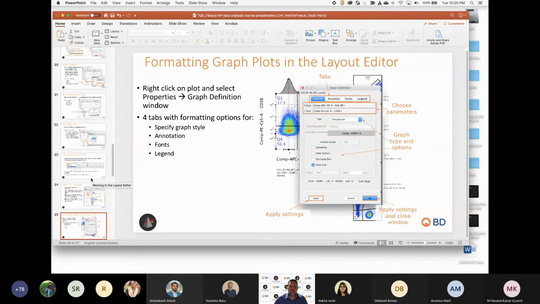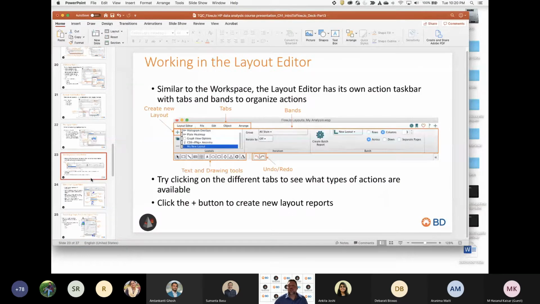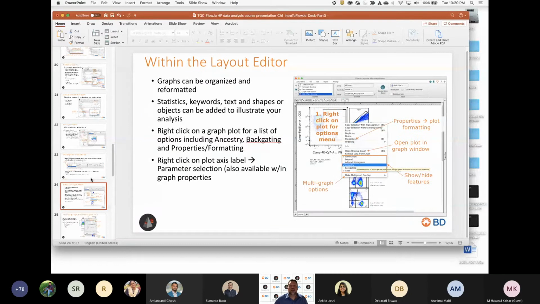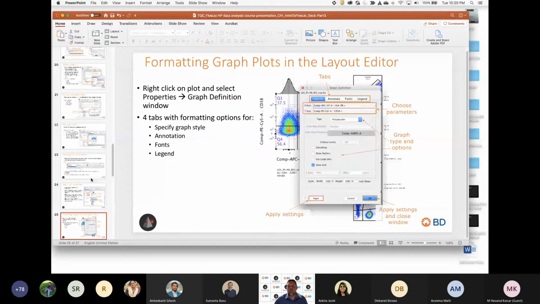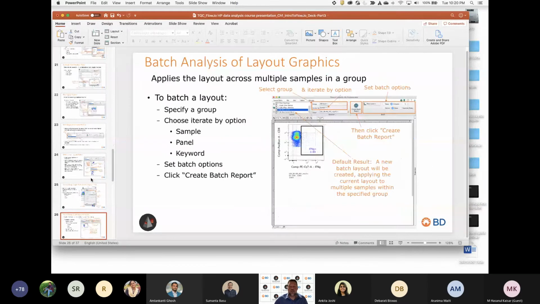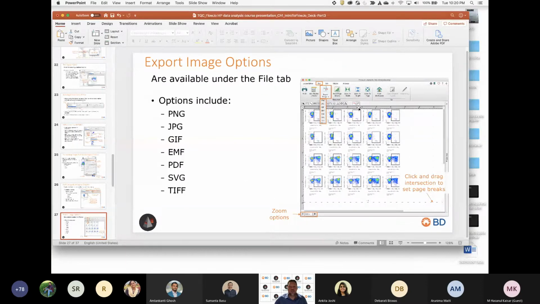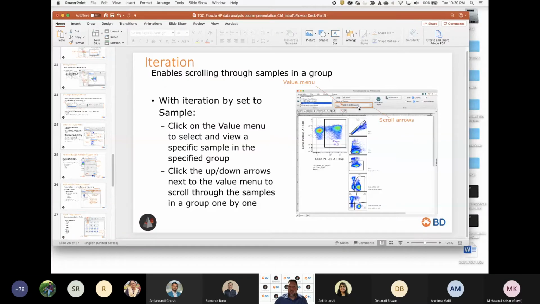So all of the slides that I skipped are showing you the exact same things: how to work in the layout editor, how you right click and show various options, double click to change the parameters or the formatting and properties of your graph plots. And then importantly, the batch analysis of layout editor graphics allows you to iterate across a set of samples to create a batch report showing you all of your various features that you're interested in. And then you can save that or export that as an image of various image types.